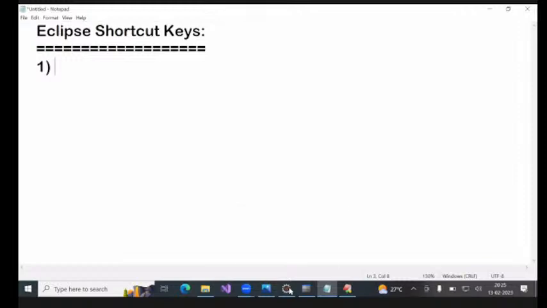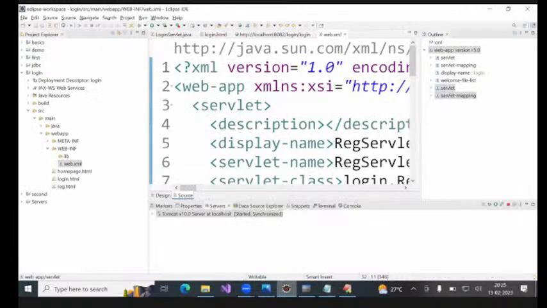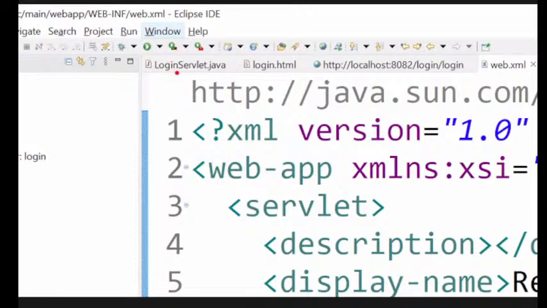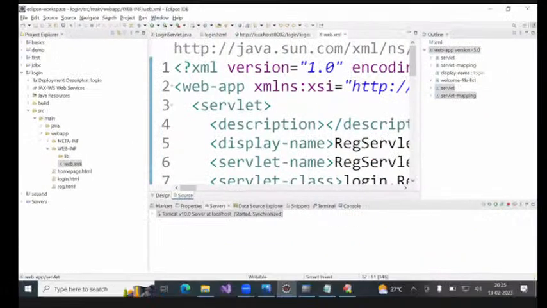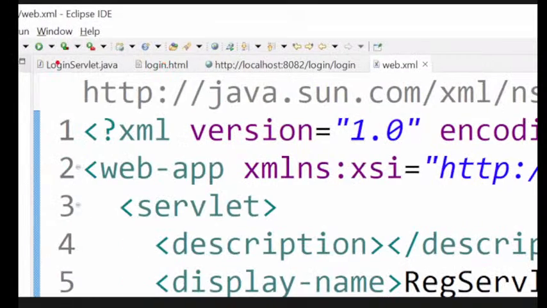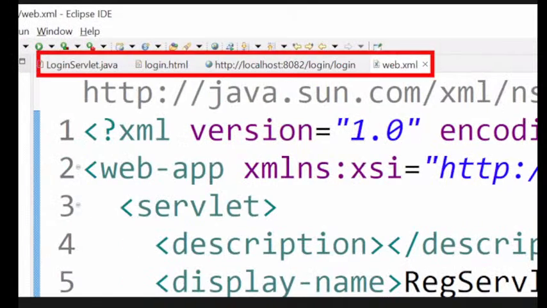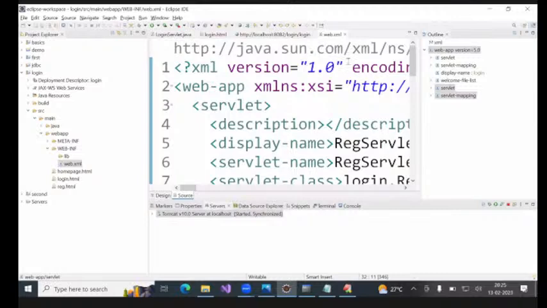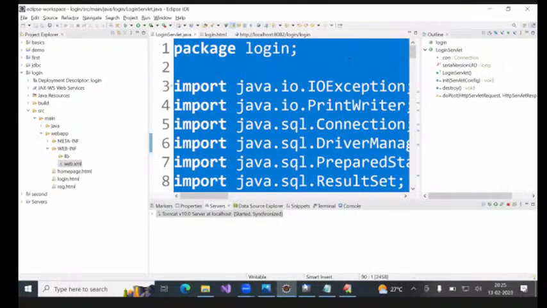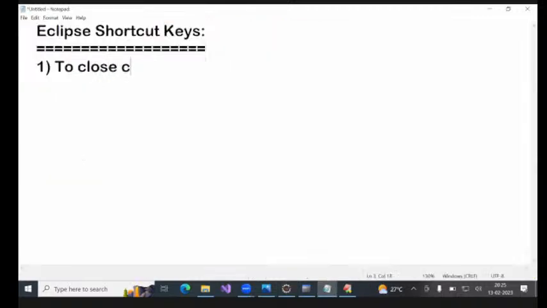You observe here, LoginServlet.java is open, login.html is open, the HTTP browser is open, web.xml is open. Now, in the editors, 4 applications are open. Okay. Presently, which one is open here? Active, web.xml. Only that one, if you want to close, Control W. Now, to close the current editor, the current window.